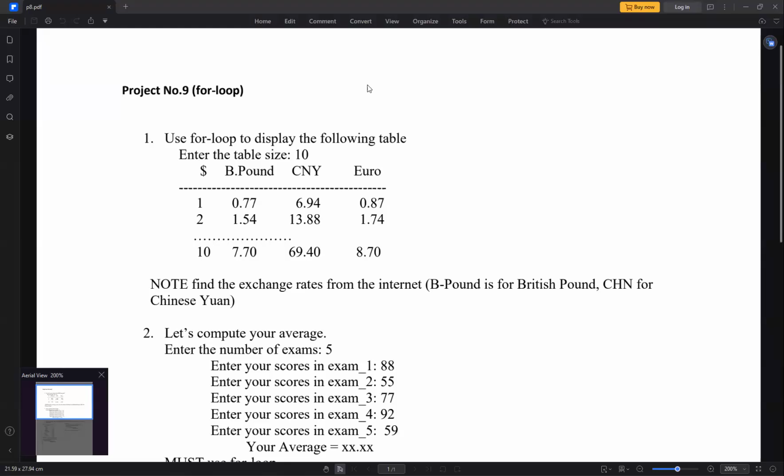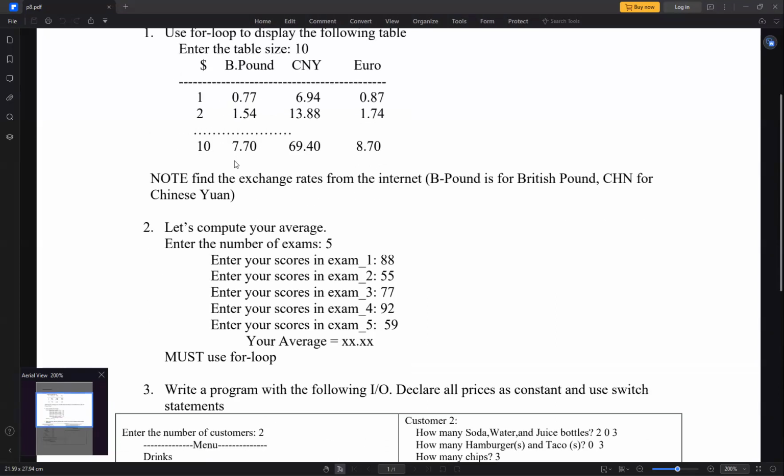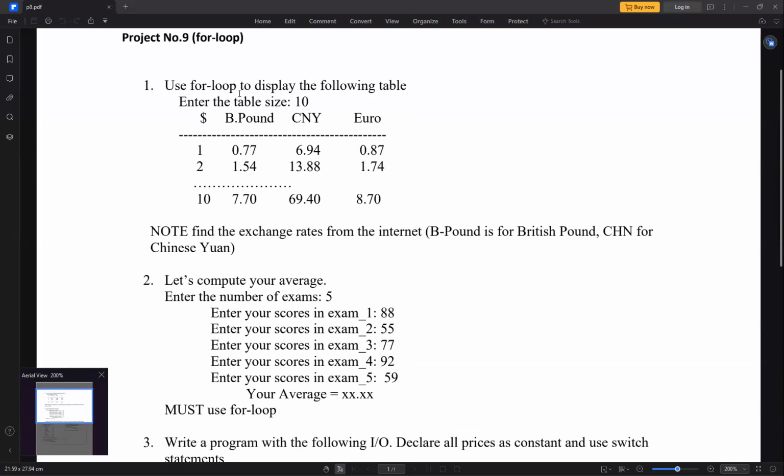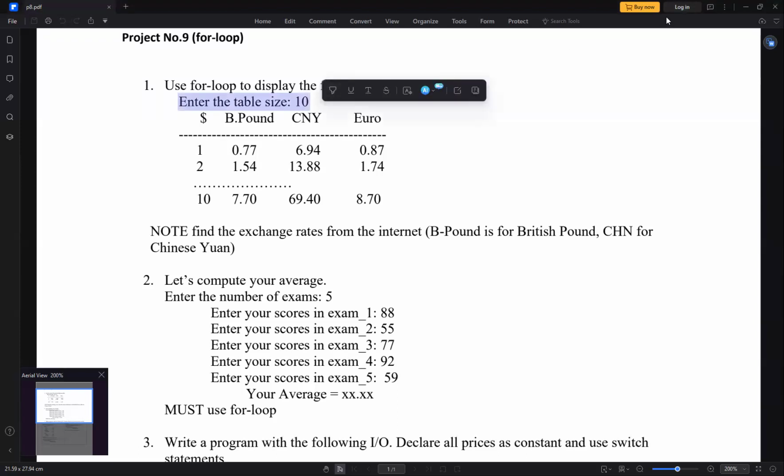Today I want to go over project 8. The first question says, use a for loop to display the following table. We want to use a for loop to display this table. So I start with the first line.